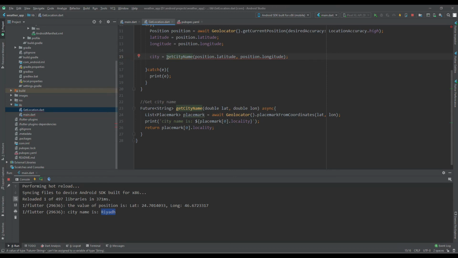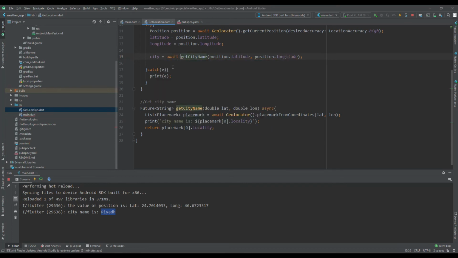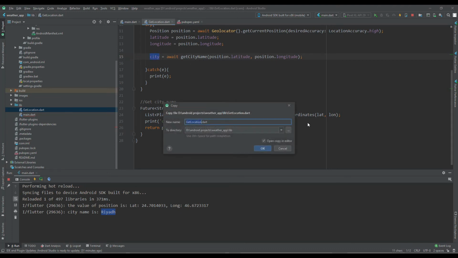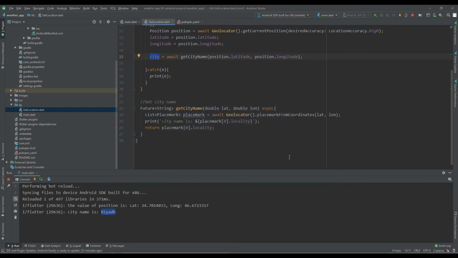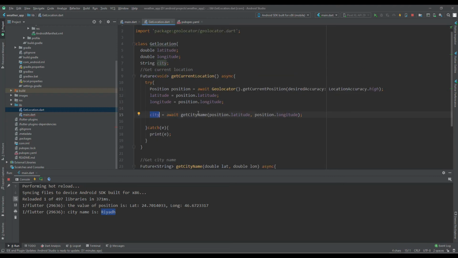In this case, all we have to do is just add this keyword await. That means wait here till we get the result back from this function. Then the value of this function, which is the city name, will be assigned to this string. That's it. Now we are pretty much done with this class.